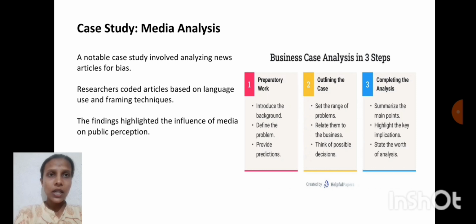Case study: media analysis. A notable case study includes analyzing news articles for bias. Researchers coded articles based on language use and framing techniques. The findings highlighted the influence of media on public perception.